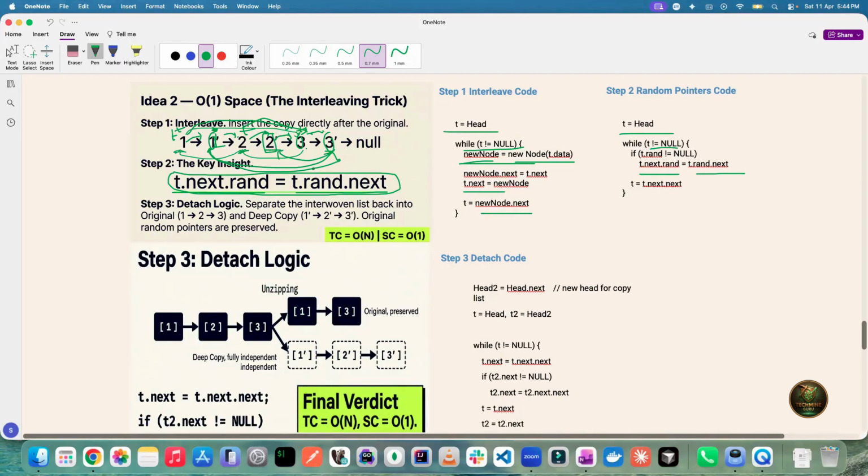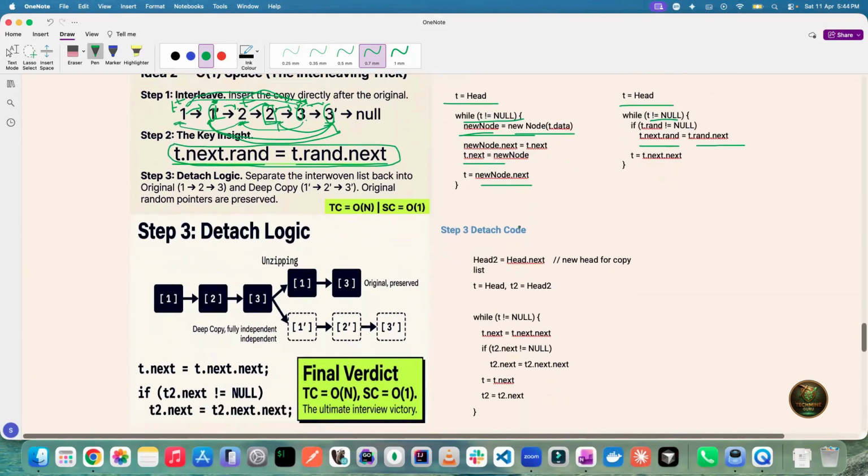And once the initial next pointers and random pointers are assigned, we will apply the detach logic. So how will we do that? We will take a new head as head2, where we will assign head.next. Now we will need 2 pointers. So t will be holding the original head, and t2 will hold the clone head.